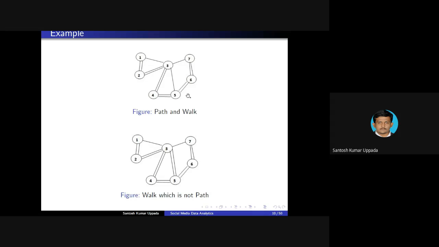For example, in the above diagram, if I take this as a walk, a random walk out of the network, I'm not reaching the same node again. So therefore, it can be treated as a walk as well as a path. For example, here, from 1 to 3, 4, 5, I can again go back to 3. Therefore, I'm touching upon this node 3 twice. Therefore, this cannot be treated as a path.